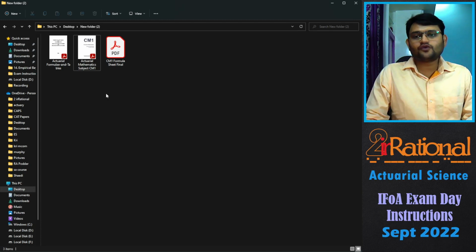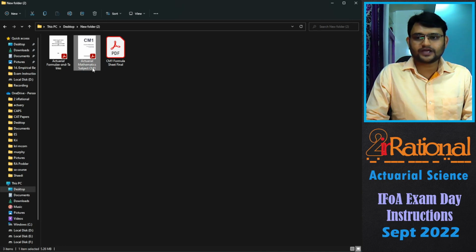Then you should make a folder where you keep all the files required for your examination. So you can have your actual formula table book, your material, your formula sheet, whatever you have prepared for your examination, you can keep it here. Other than that, you should keep some loose paper for rough work, pen or pencil, calculator, and a water bottle so that you don't need to get up from your seat during your examination.